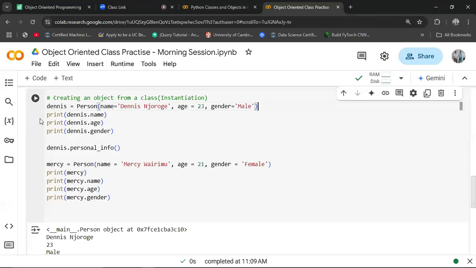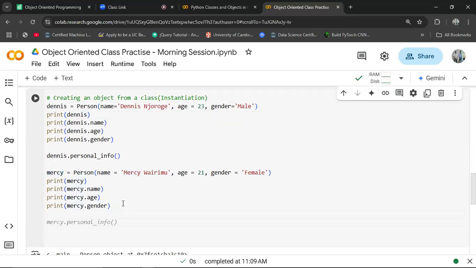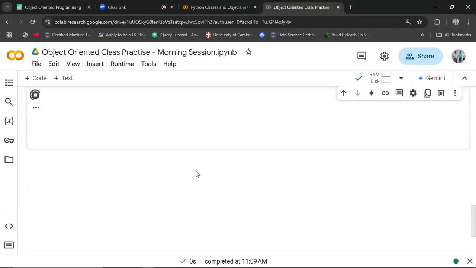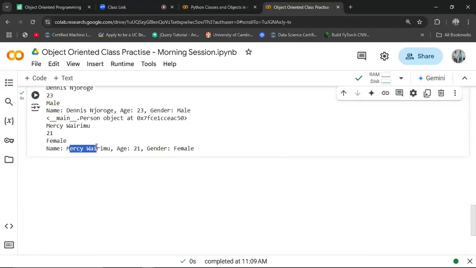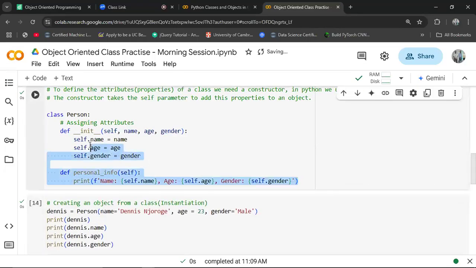Similarly, I think I don't need to do this one. Can we just still have it? Still have it. What about Mercy? So if I want to get Mercy's personal info, I can still call that action. So I can say, Mercy, I get your personal info. So now I'm being told here that Mercy, the name is Mercy Weremo, age is 21, gender is male. So what are we seeing here? Very important, and why we should learn OOP. We are seeing that with just one class.